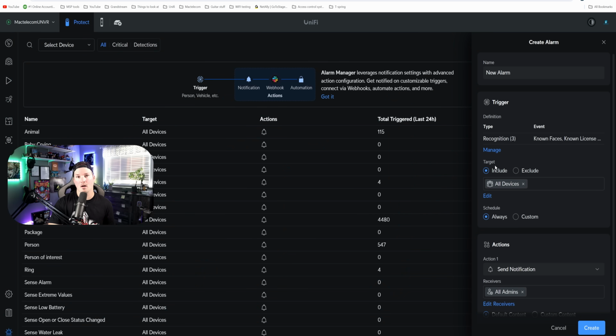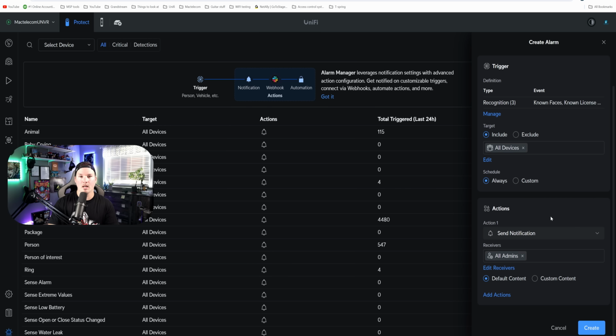And then under our target, this is what devices we want it to include. Right now, I have it set to all of my devices, all of my cameras, or we could exclude some things. And then we have the schedule. We could do it always or on a custom schedule. I'd like this to be on always. Now we have a couple different actions that we could do. We could send a notification, we could do a webhook, we could play a sound, we could turn on a light, or we could unlock a door and a gate.